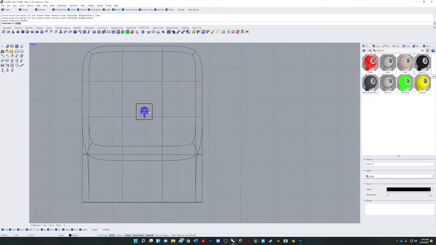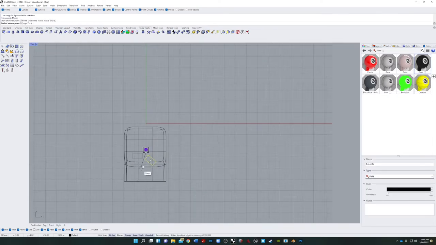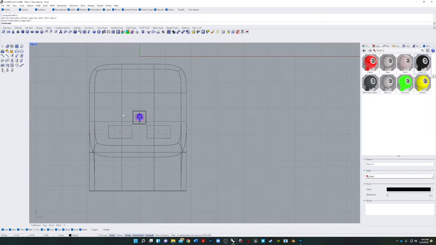And I'm gonna type rectangular light, boom. And I'm gonna put one here. And then I'm actually just gonna mirror this over from this midpoint here. So I've got it nice and even. Okay.